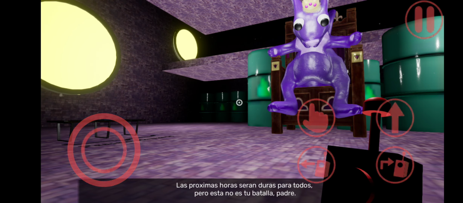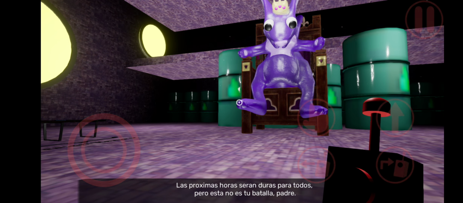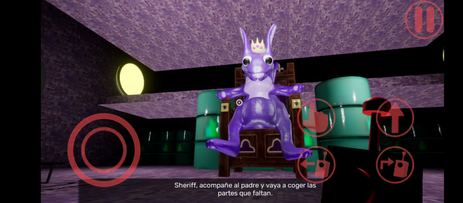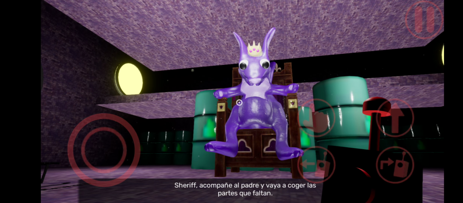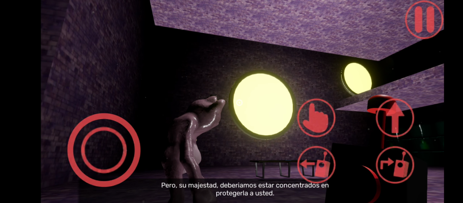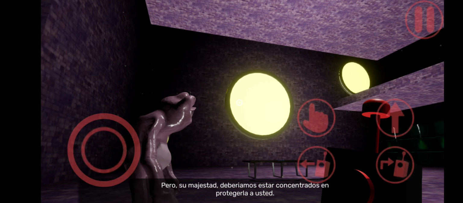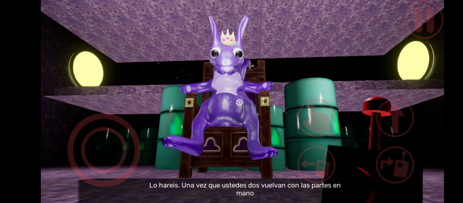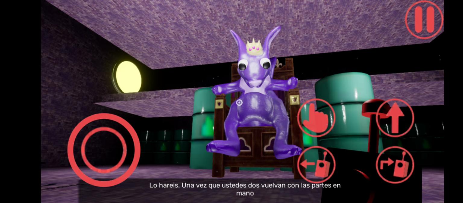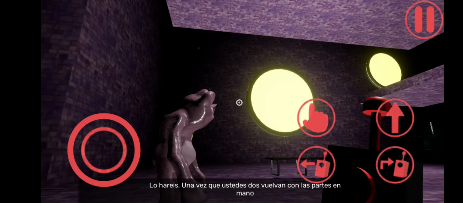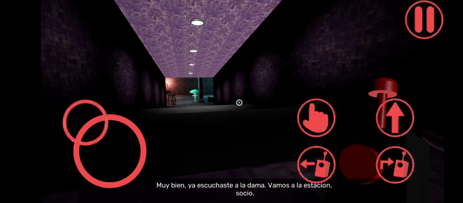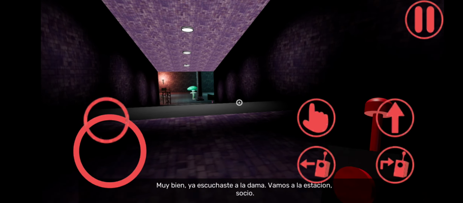The coming hours will be rough for us all. But this is not your battle, parent. Sheriff, accompany the parent and go grab the missing parts. But Your Majesty, we should be focused on protecting you. You will, once you two get back with the parts in hand. All right, you heard the lady. Let's head to the station, partner.